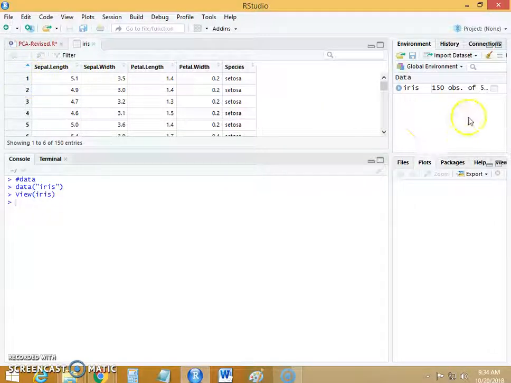This dataset has 150 observations and 5 columns, where the first 4 columns are independent variables and the last column is the factor variable. Sepal length, sepal width, petal length and petal width are the independent variables, whereas species is the factor with 3 levels, that is setosa, versicolor and virginica.